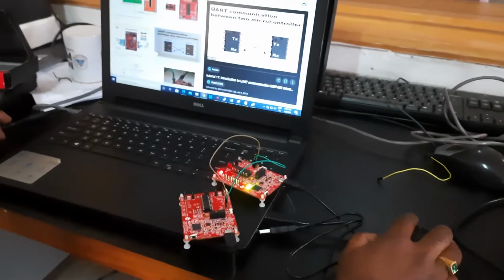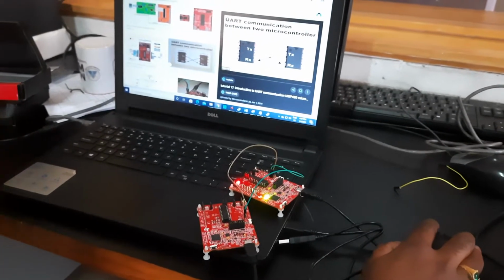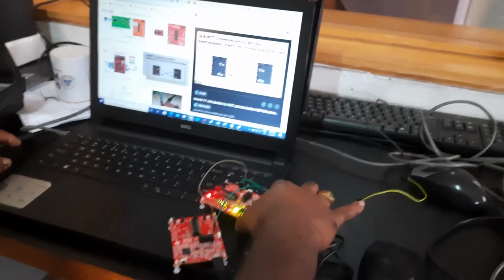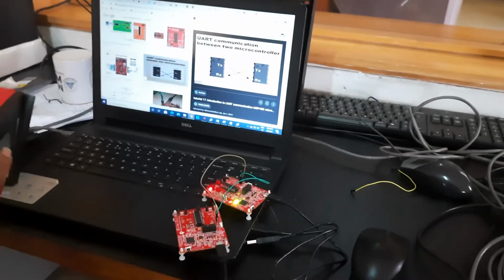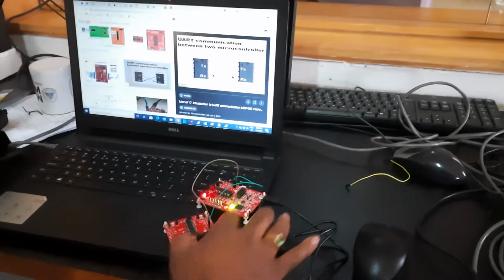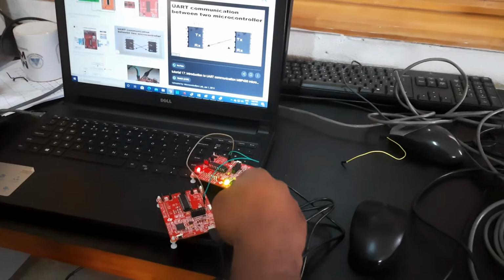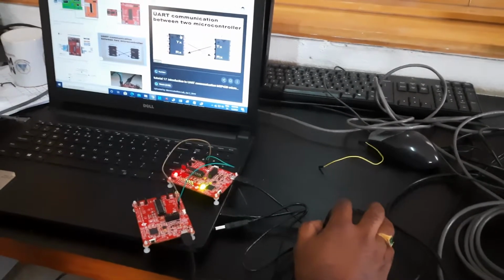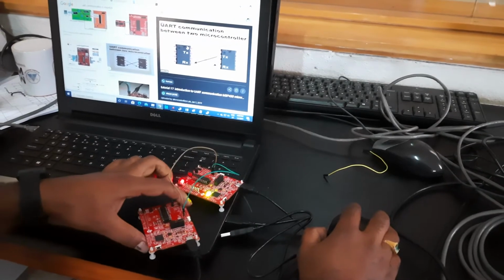Hello, in this video I am going to explain the UART communication between the two microcontrollers. In particular, this is the MSP430 G2, and this is another microcontroller. In between these two microcontrollers, the communication is established using the UART protocol. Let us say this is UART1 and this is UART2.